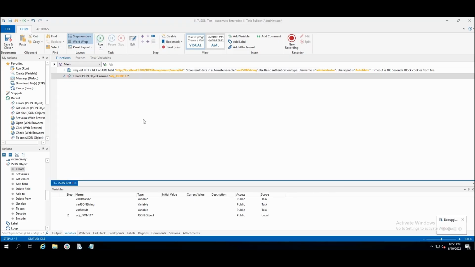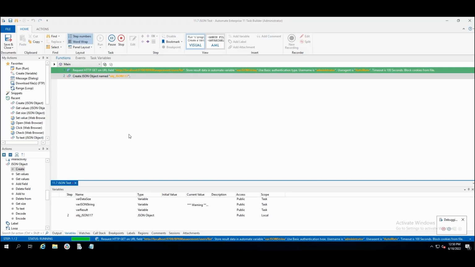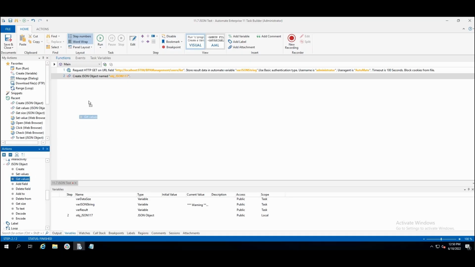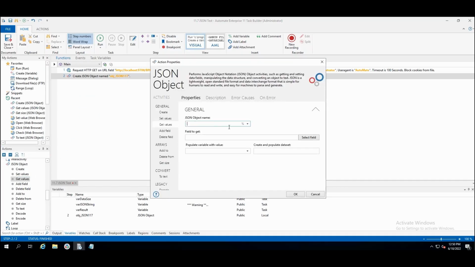Once we've run the task, we'll now have a JSON object, and we can do a lot of things like get values from, add fields to, set values, get the size of the array. I'm going to take a look at an example of getting the values. Use our get values action, point it to that JSON object we just created.